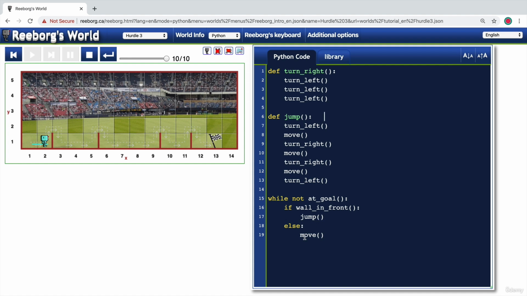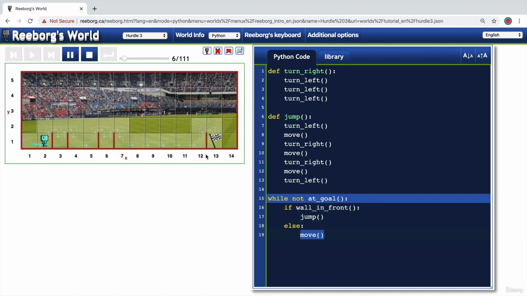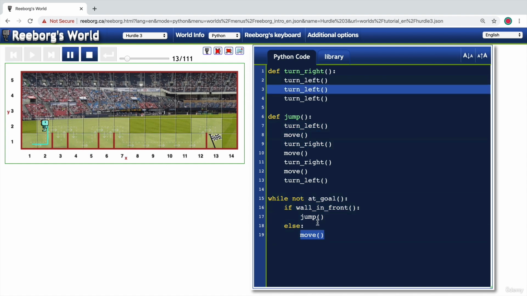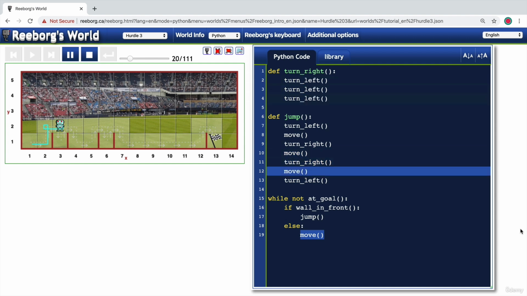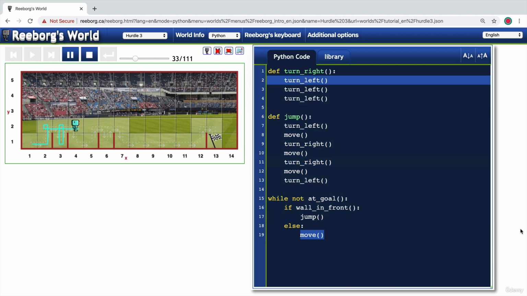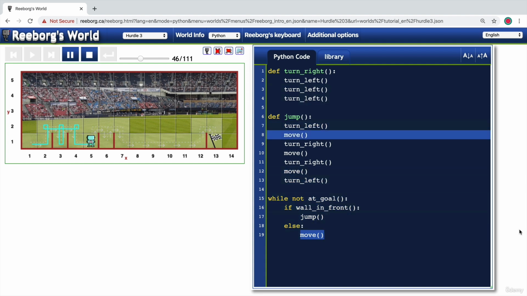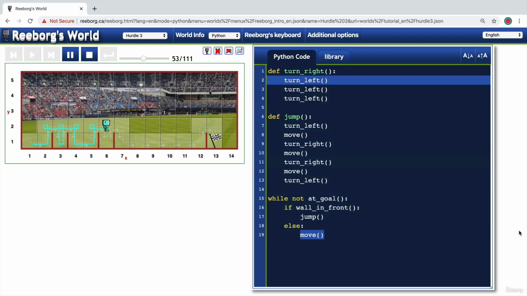And instead, we're going to only move if there is no wall in front. So we've changed the code. Let's back it up and try this again with a different setup. And in this case, you can see as my code is going through the different steps, it's checking to see if there's a wall in front. If there is, then it's going to jump over it. If there isn't, it's just going to move forwards by one step, and then it's going to reevaluate.